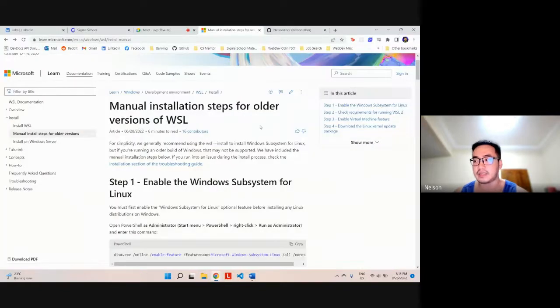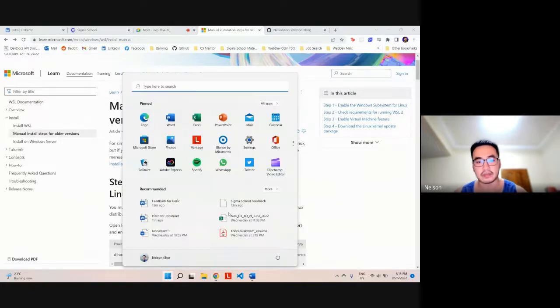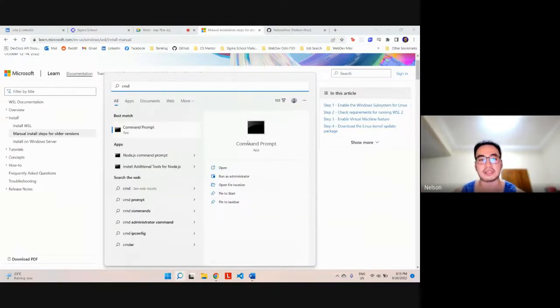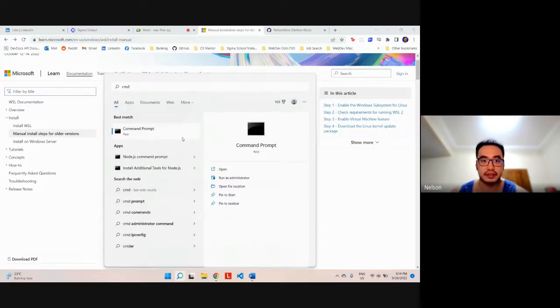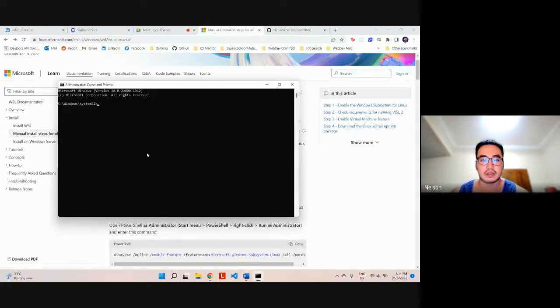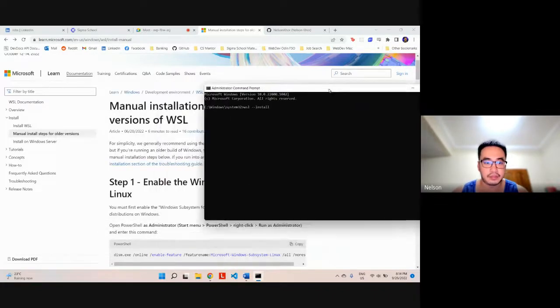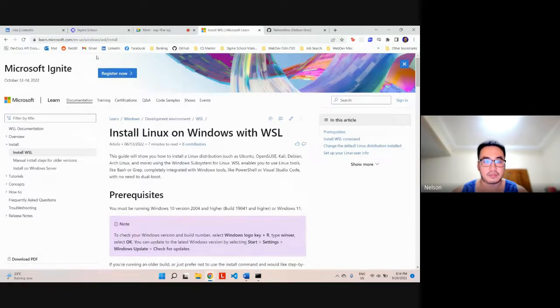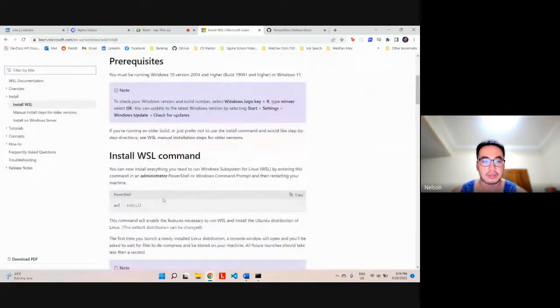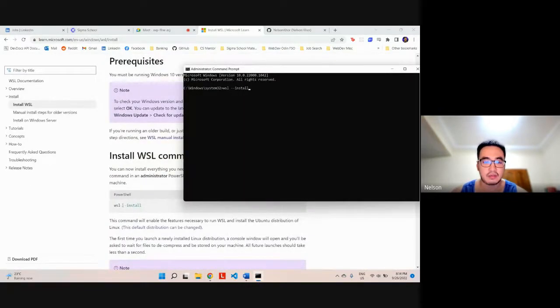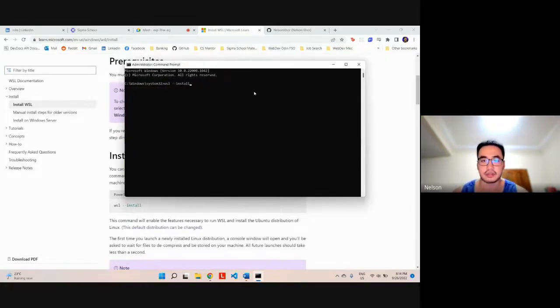So in that case, next we're going to go to Start, and then we're going to type CMD. You're going to find this app called Command Prompt. For Windows 10, you probably have to right click it and then run as administrator. It will prompt you whether you want to make changes. Now you are an admin for this command prompt. The next thing to do is to type wsl --install. If you go to the documentation that I sent to you on the chat, it will ask you to do this. Essentially, you just type in wsl --install, and it should do it for you. So, enter.